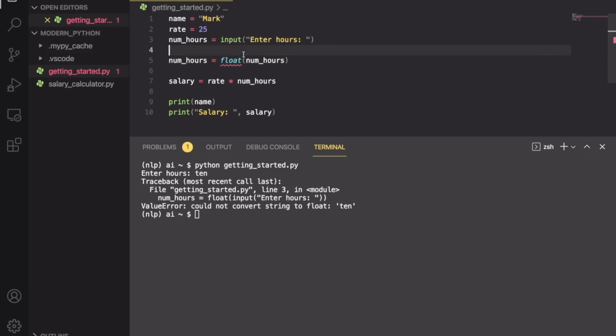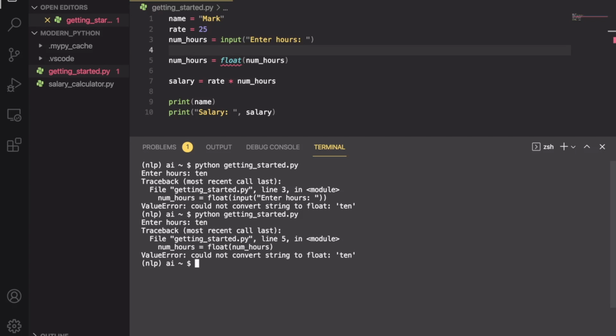So what I've done doesn't really fix the problem, but it allows us to fix the problem now. So let me do this. You see, it will still cause the same error. And now it's just moved to line number 5 where I've put this float. So it's still the same error. And now to fix this error, we have to use the try and except. So I'll explain to you how the try and except works next.